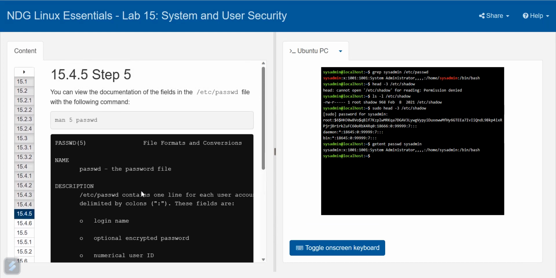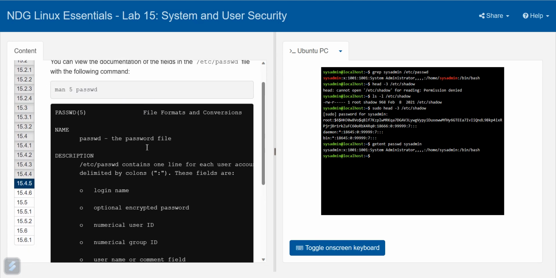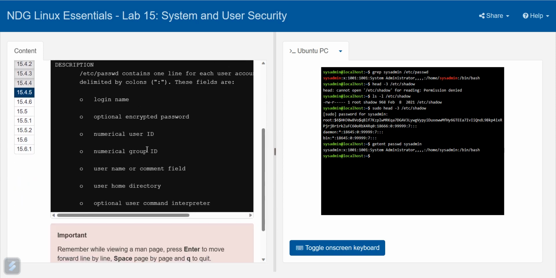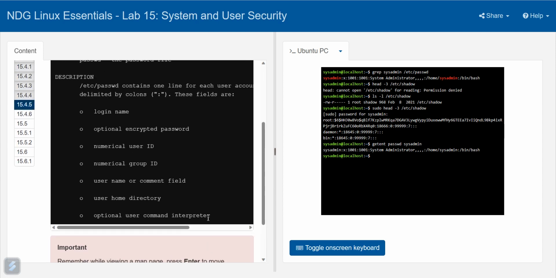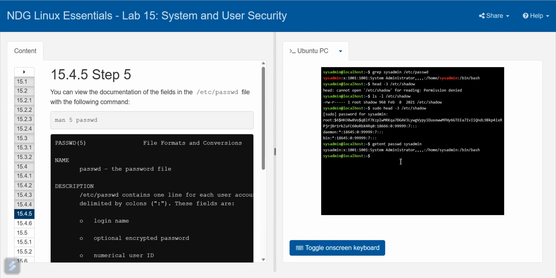Now we will see the man command to get the documentation of the fields we have in the password file. While viewing a man page, we need to know that Enter moves forward by lines, spacebar moves by page, and Q exits. So we type the command man 5 passwd.